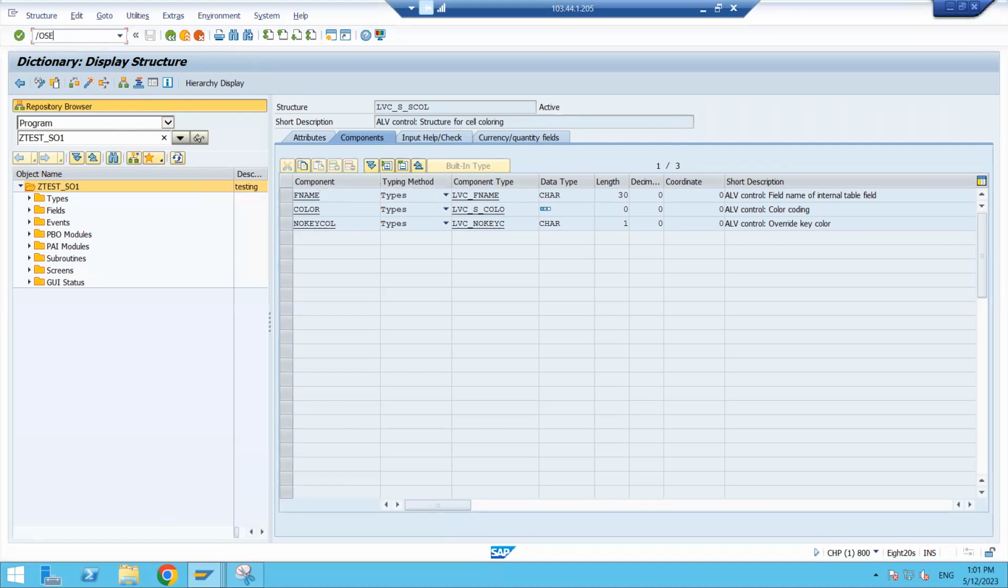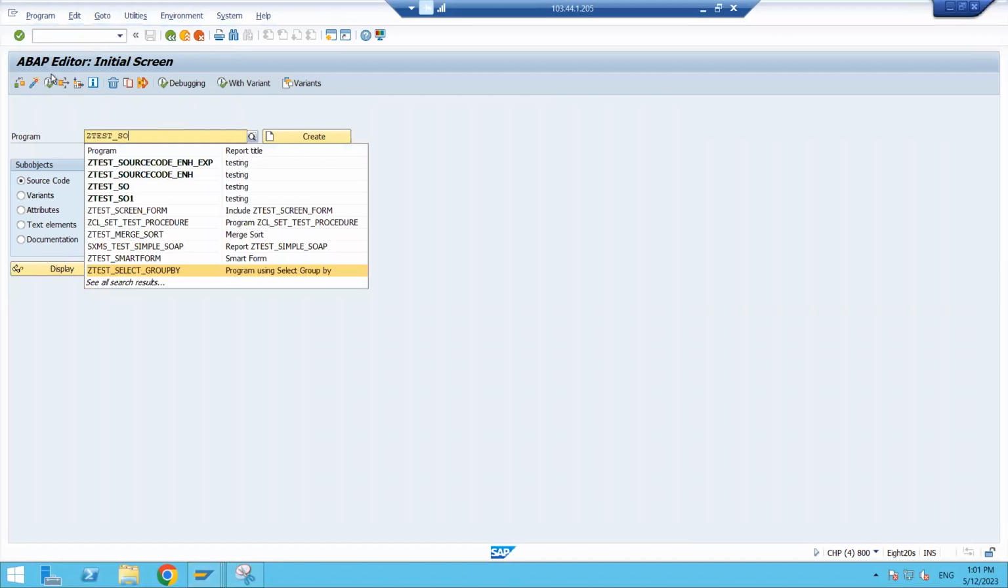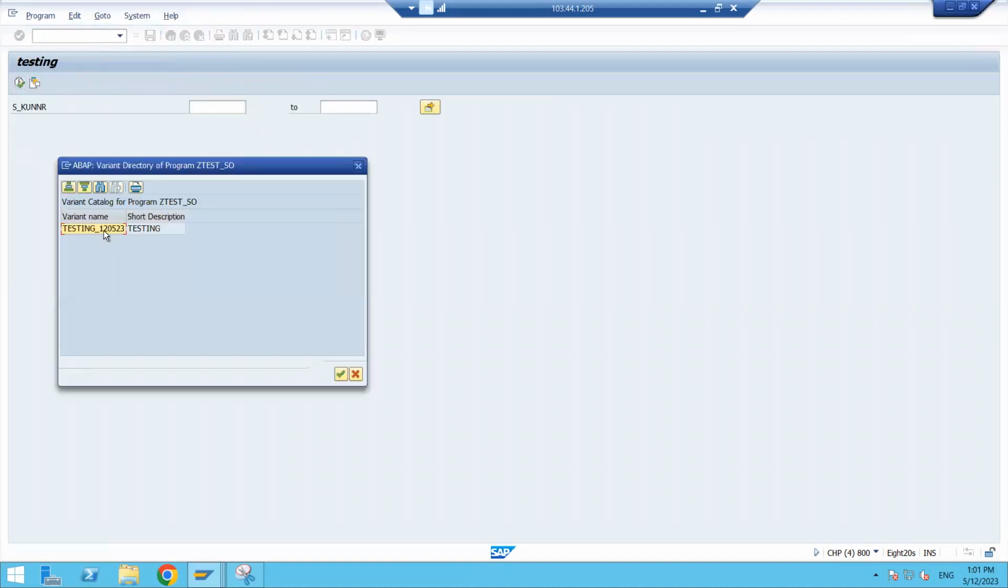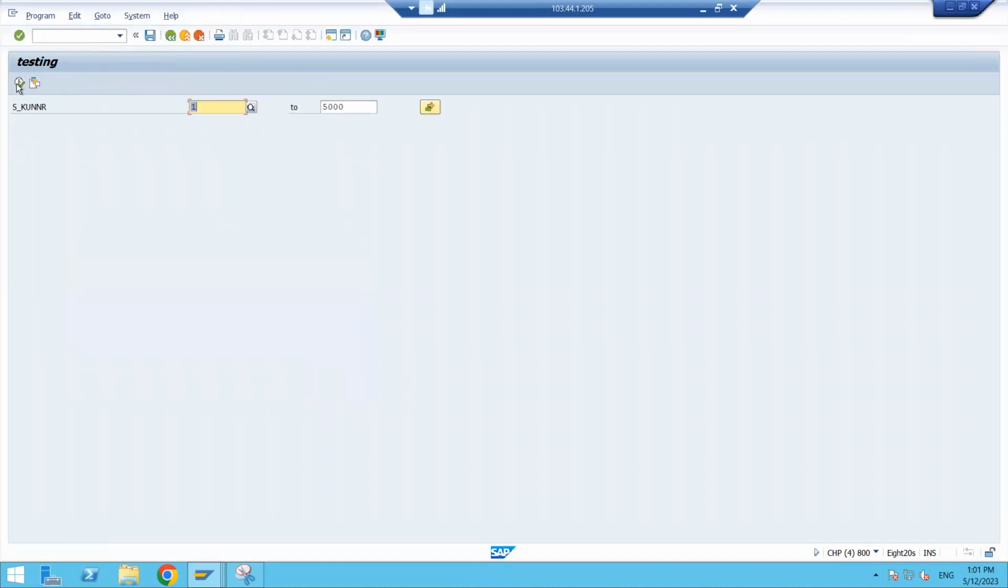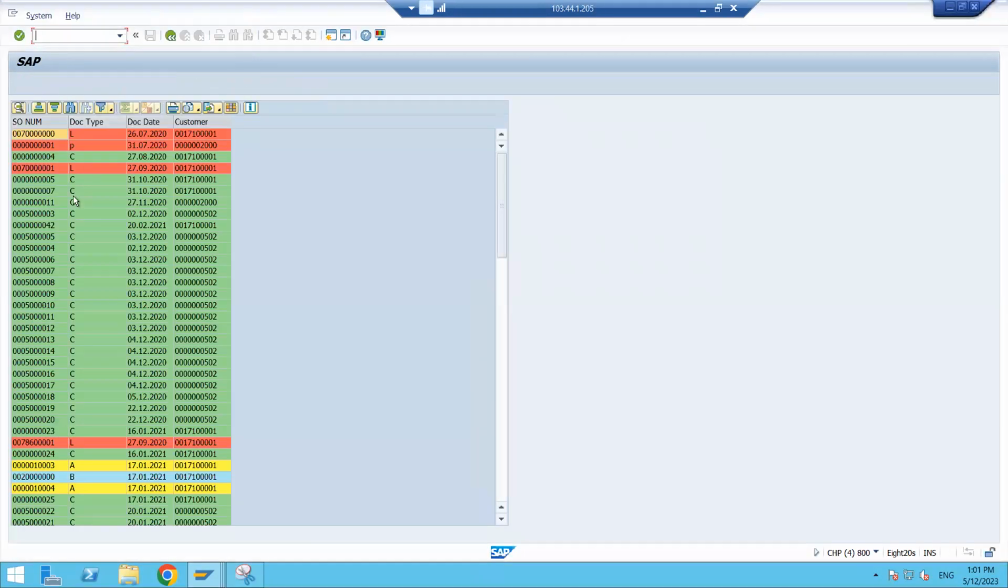I will open the previous program. Click on the execute button. Take the variant and execute it. Click on the execute button. Here, for which column do we need to display the color: sales document number, document type, document date, or customer? For which column we need to apply the color, that column name we need to pass here.